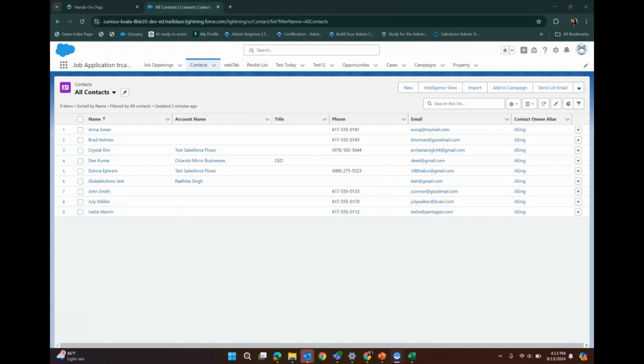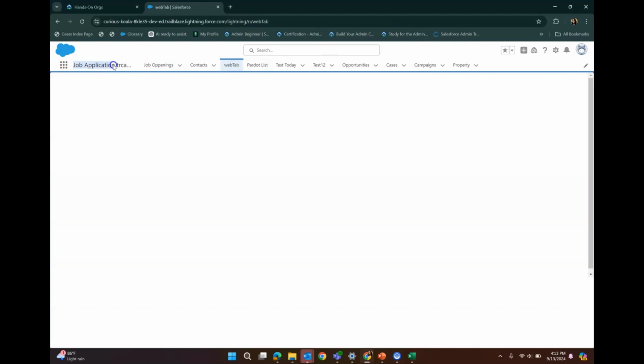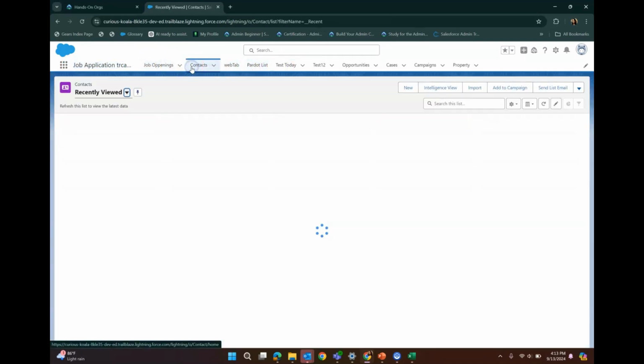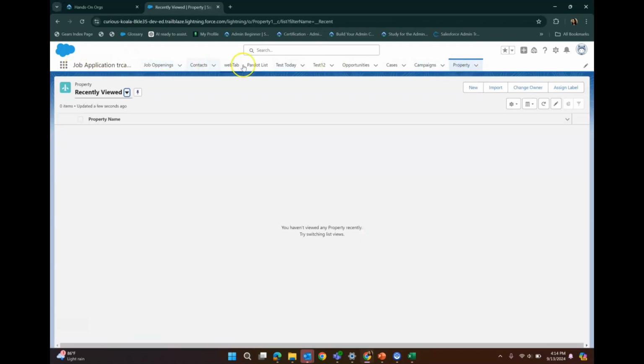When we open Salesforce UI, the first thing we see is application and tabs. So currently I am in the job application tracker application, which has many tabs. These tabs could be standard, like contact and opportunity, and these could be custom tabs as well, like job openings and property. So this is the navigation bar that you see.